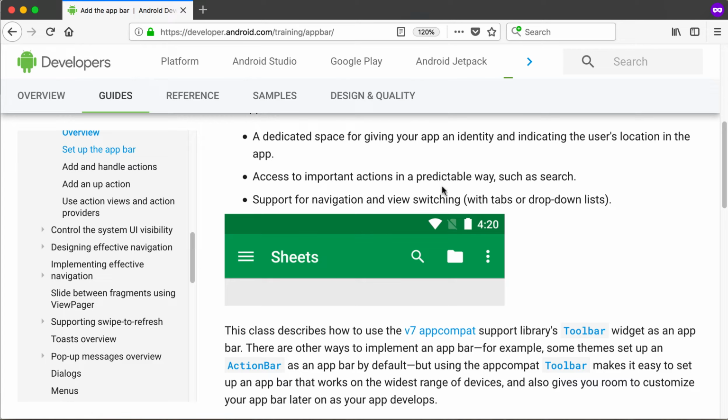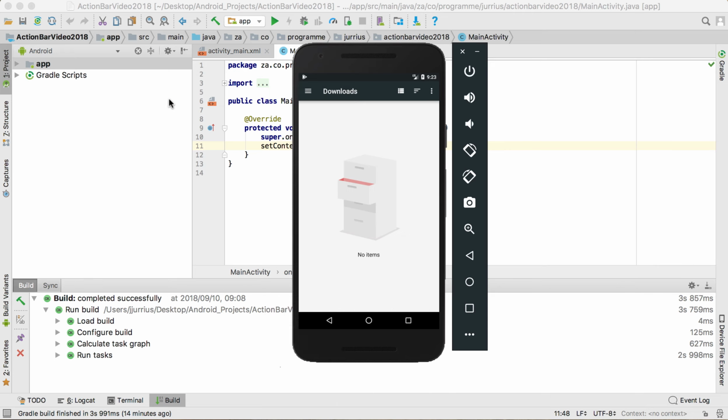Access to important actions in a predictable way, such as search, and support for navigation and view switching with tabs or drop-down lists. Also, this one is the navigation drawer that comes in from the side. And then this is your overflow menu with some actions that we can add. So let's go to the coding and see how we can implement something like this.